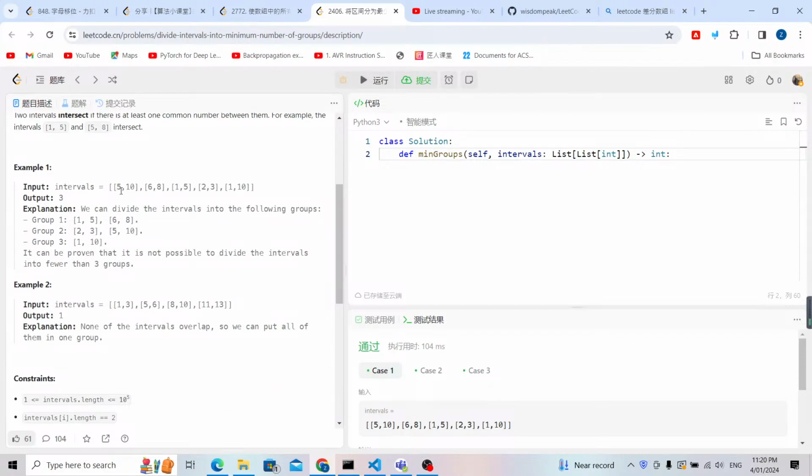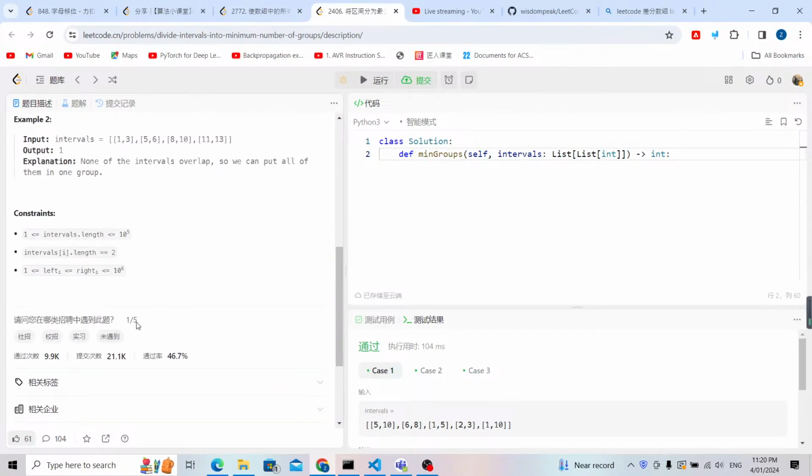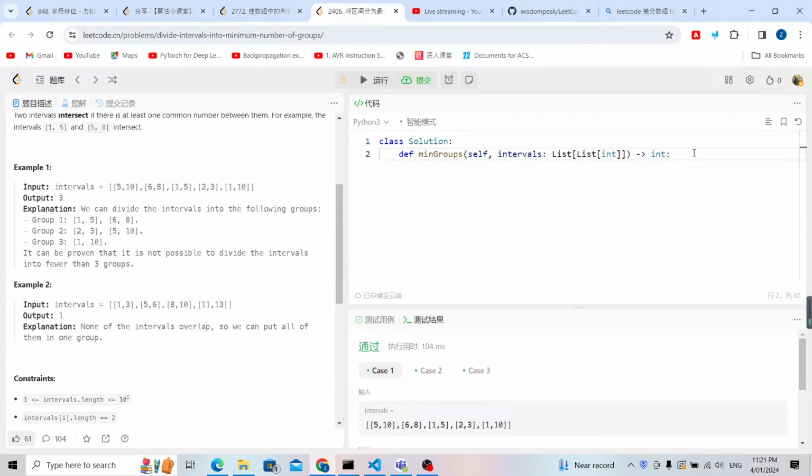For the difference array, we need to know the start and the end point. The left and right points range from 1 to 10 to the power of 6. So we can define the difference array f as 0 times 10 to the power of 6 plus 2, because here I'm going to prepare two extra positions. I'm not going to use the first index and the last index for the final result, but I need to prepare such an array, so we need to plus 2.